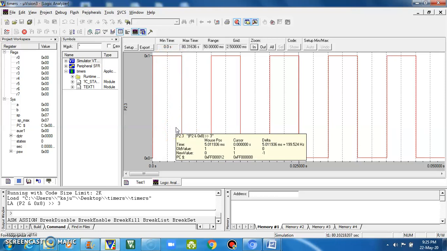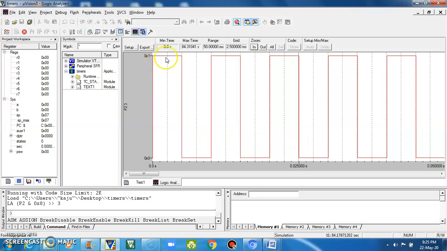So the time is 5.01 millisecond. That means this is the logic 1 completely. This width from here to here is 5 millisecond. And again, this is the logic 0 from here.